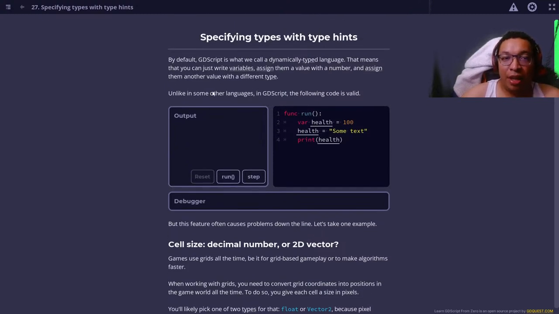Specify types with hints. By default, GDScript is what we call a dynamically typed language. That means that you can write variables, assign them a number value, and assign them another value with a different type.